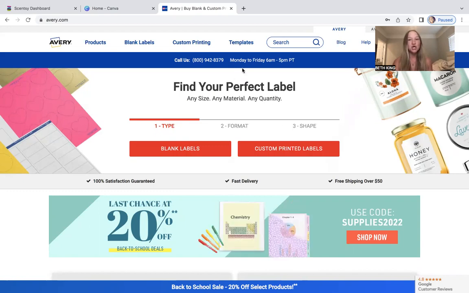Let me go ahead and stop sharing my screen for just a second and show you the labels that I purchase. So I get my labels from either Amazon or an office supply store like Staples or Office Max, anywhere like that. Staples is the closest to me. They also sell them at Walmart, I believe. I haven't checked to see who has the best prices, but you could probably bet on Amazon having the best prices.